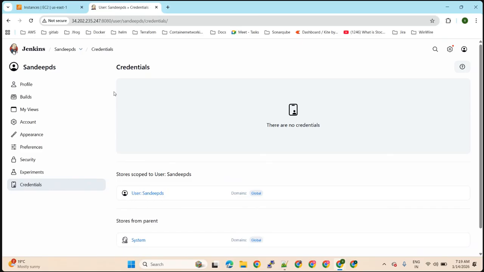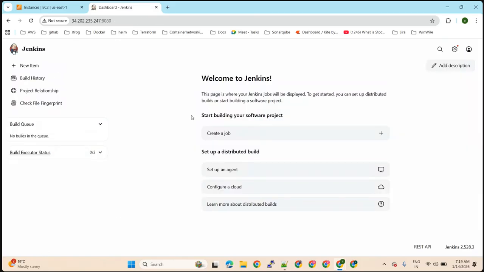Okay, now again I'll click on the Jenkins icon. Now see, here is your Jenkins version, 2.528.3. Okay, clear with this?